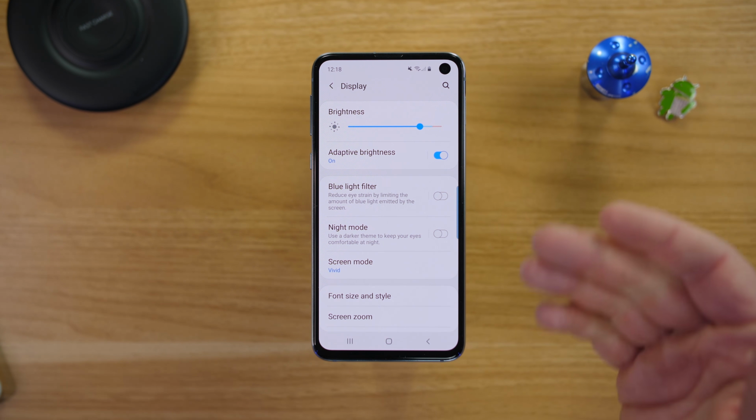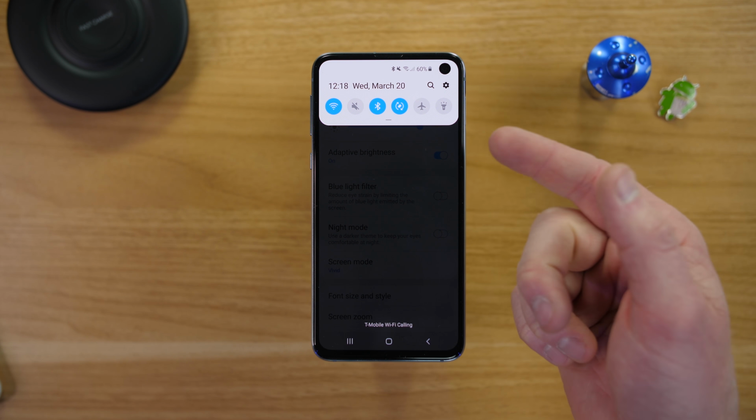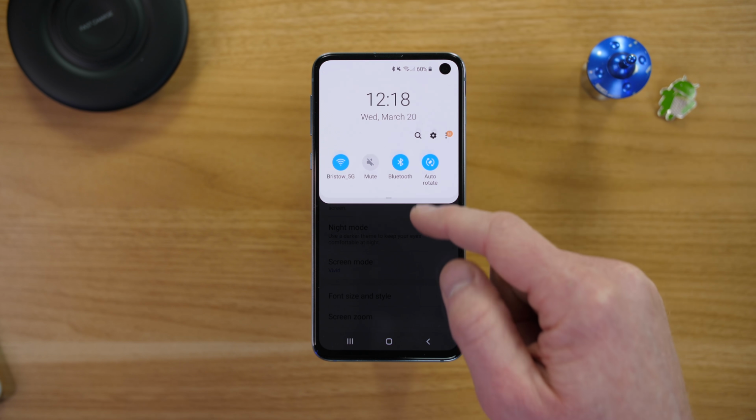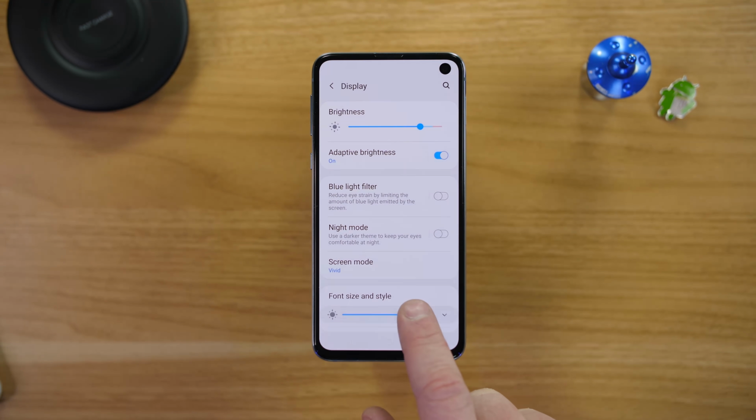Now, instead of going into the settings to adjust this, you can actually do it when you pull down the notification tray, but it is hidden. So you just need to pull this down all the way, and now you can see the brightness settings right here where you can adjust that.